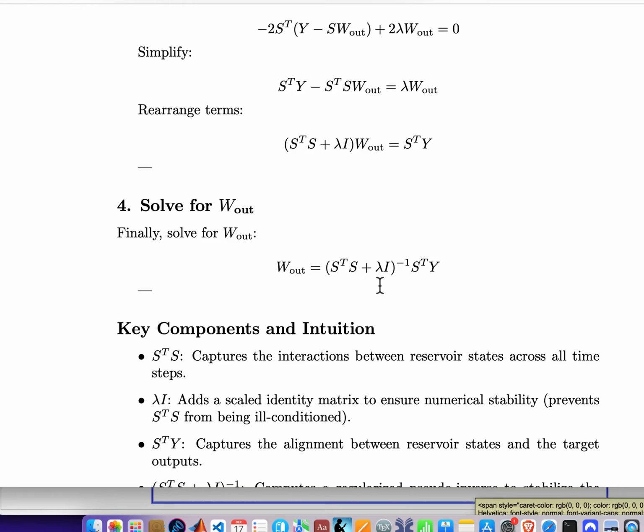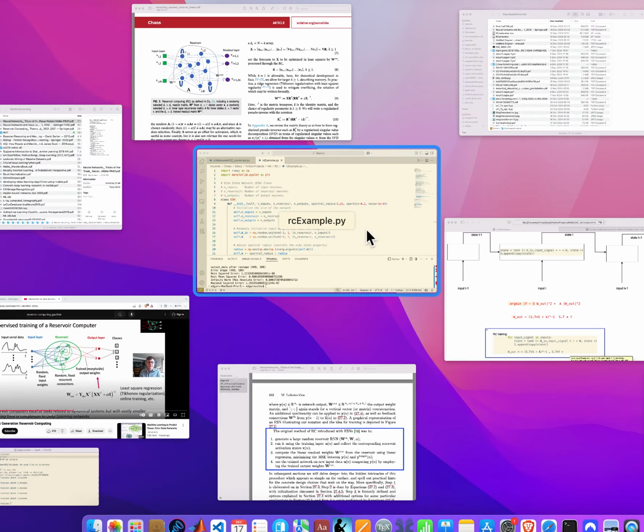So one more time, we need to add this regularization constant to prevent this matrix S transpose S from being singular. So now I'm going to the code. I'm going to show how everything works in the code.